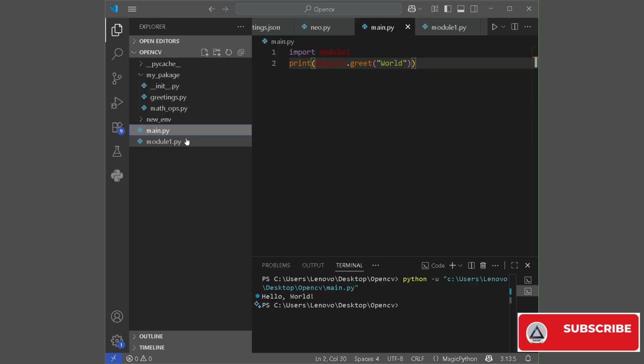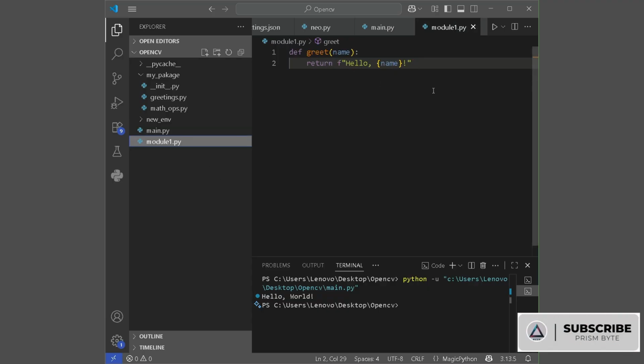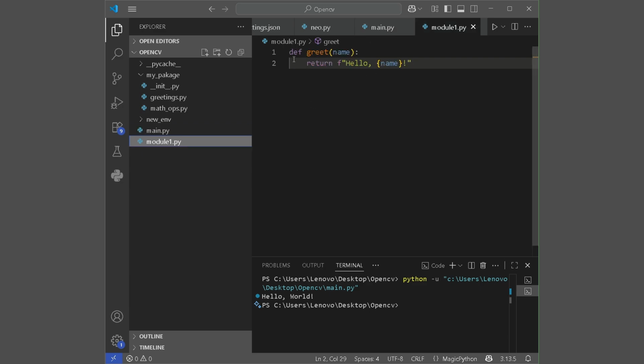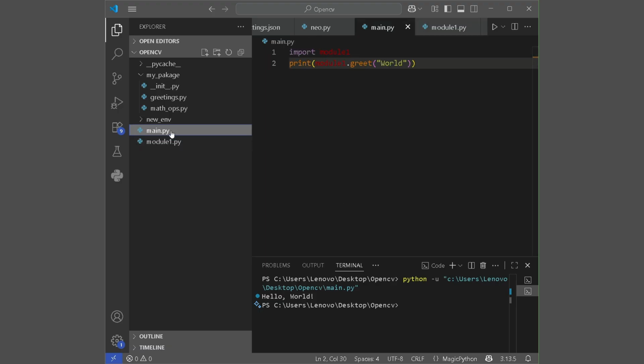Hello world. So this part, hello, where did it come from? It came from the module1 we have already made. And in this function, the name it got from the call: the world, we put it here, and finally we got hello world. So this is how you can use a module whenever you want.